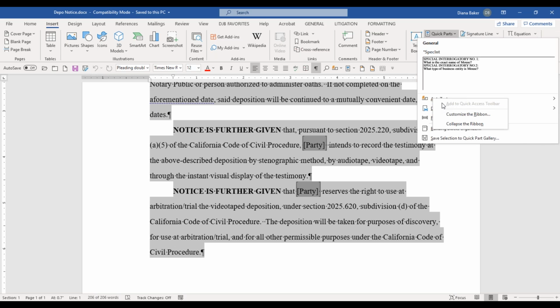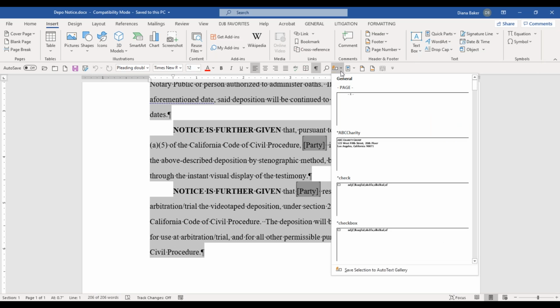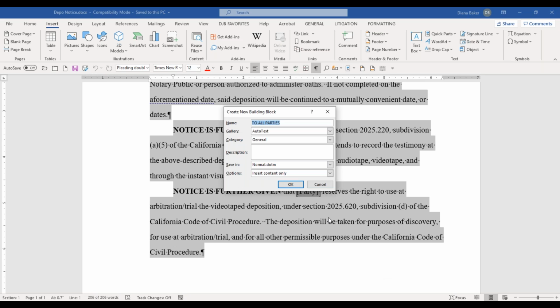But if yours isn't, add it to your quick access toolbar, and then you can quickly get to your auto text from here. So I'm going to save my selection to my auto text gallery. Now, let's talk about these naming conventions, because for me, this is key.